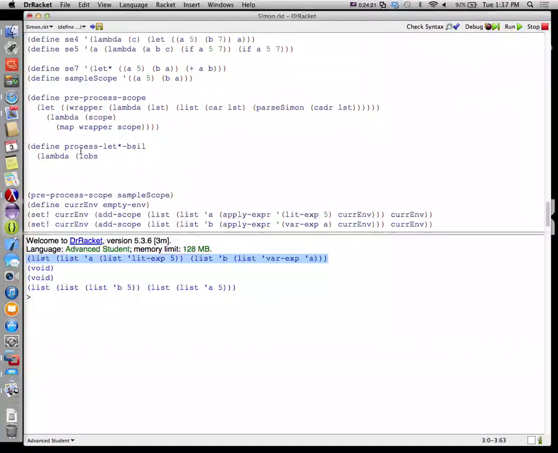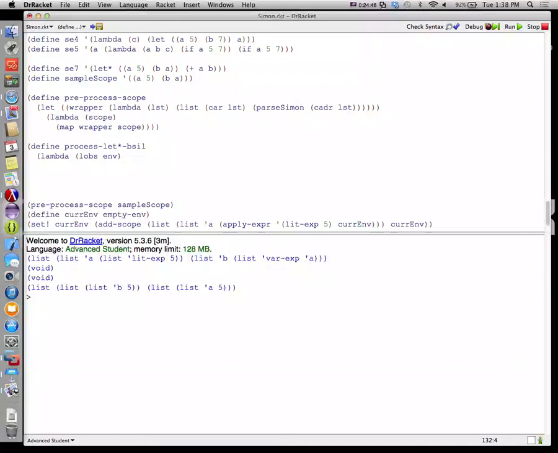So we'll call process let star Bazel, and I'm pretty sure I can name it let star like that. Well, I guess we'll find out, but I'm about 99.5% positive that works fine. So it's going to take in a list of Bazel scopes, and what I want to do is process those scopes one at a time. So it's also going to take in an initial environment, a starting point, so whatever the current environment is. And I'm going to create a cond. Cond is going to ask that standard question, null lobs, return the empty string.